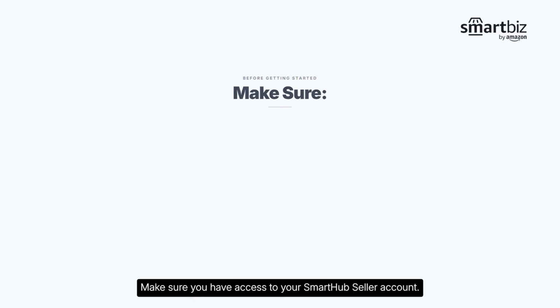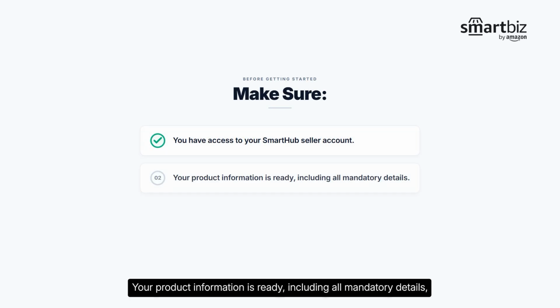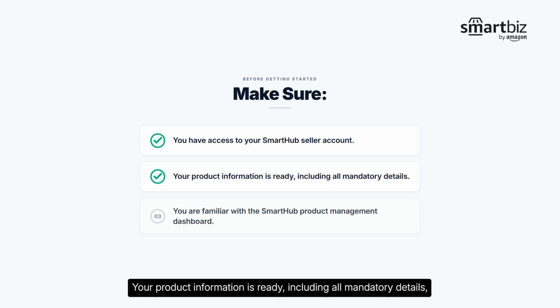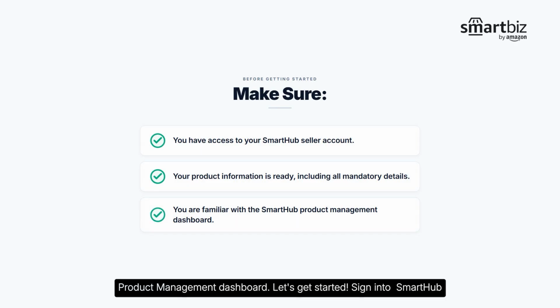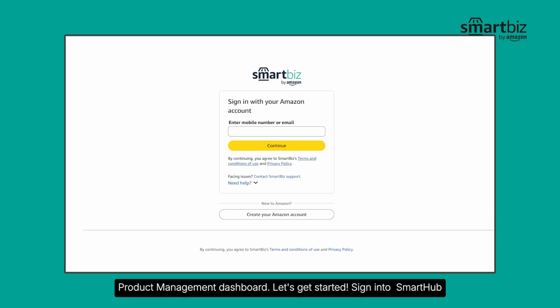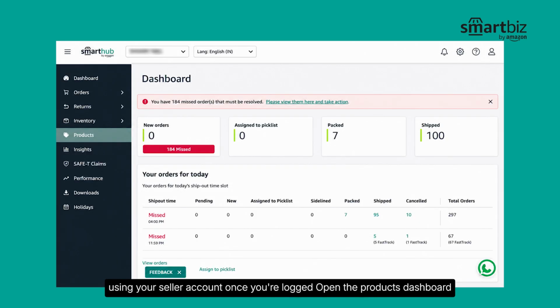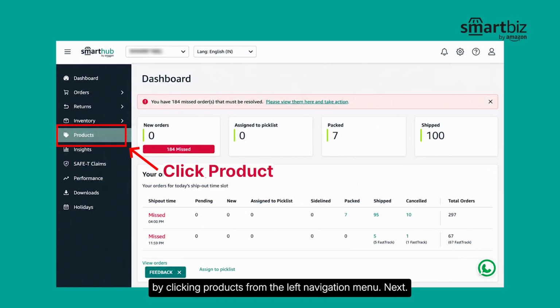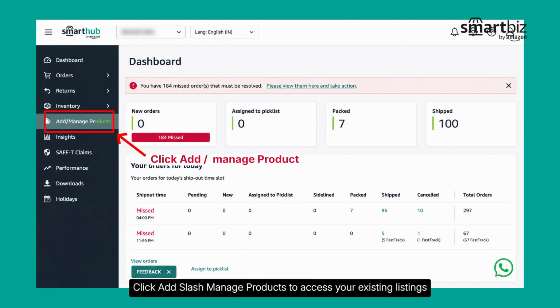Before we begin, make sure you have access to your SmartHub seller account, your product information is ready, including all mandatory details, and you're familiar with the SmartHub product management dashboard. Let's get started. Sign into SmartHub using your seller account. Once you're logged in, open the products dashboard by clicking products from the left navigation menu. Next, click Add/Manage Products to access your existing listings and product management actions.